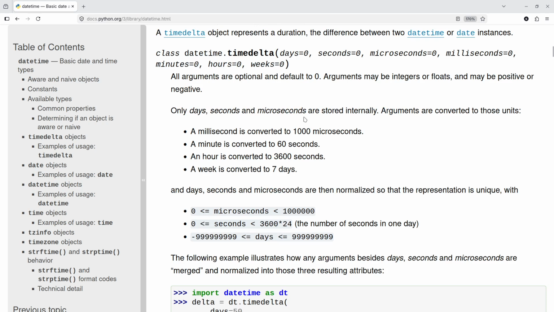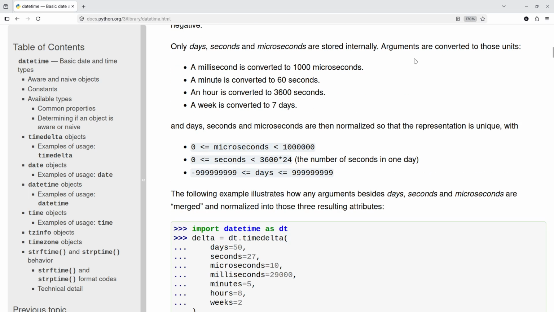Only days, seconds, and microseconds are stored internally. That is another distinction to be understood. I repeat it: milliseconds, minutes, hours, and weeks are not stored. Arguments are converted to those units. A millisecond is converted to 1000 microseconds. A minute is converted to 60 seconds. An hour is converted to 3600 seconds. A week is converted to 7 days.